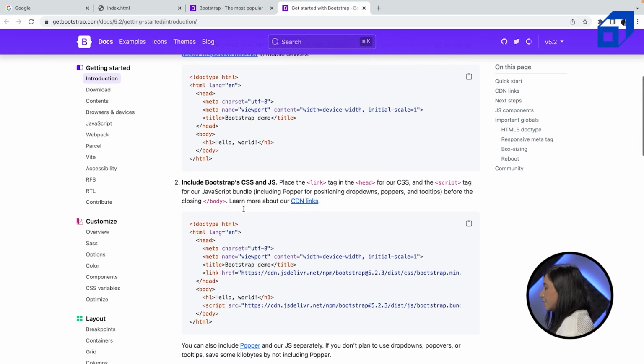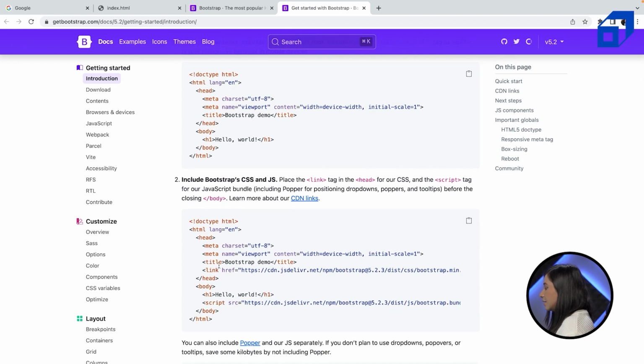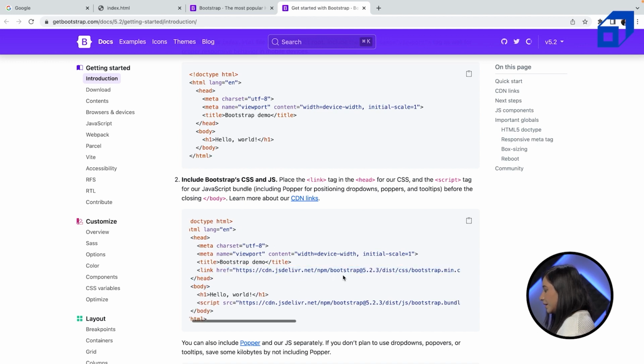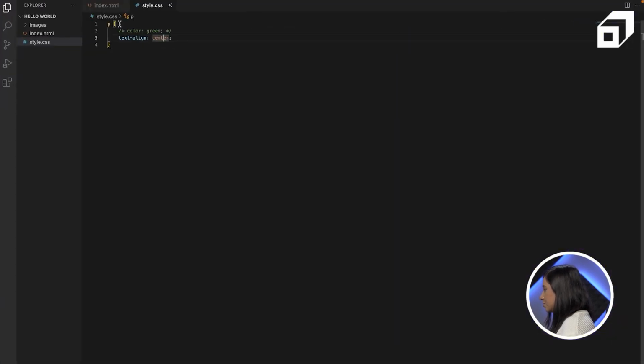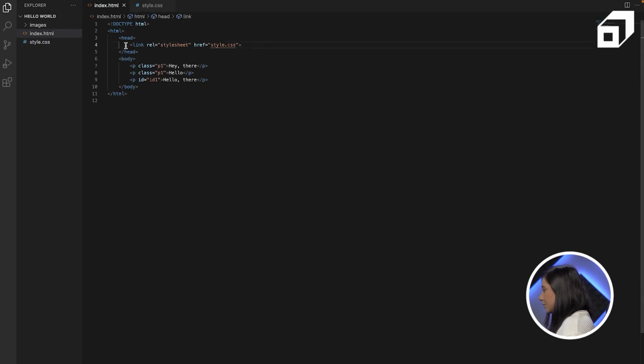Now in the second step, we have to add a link in the head tag. We can add a link like this in the head tag. So let me copy paste this link and I am going to add this link in my HTML file. So here let's do that. I am going to remove this line, our custom CSS file, and add the Bootstrap CSS.